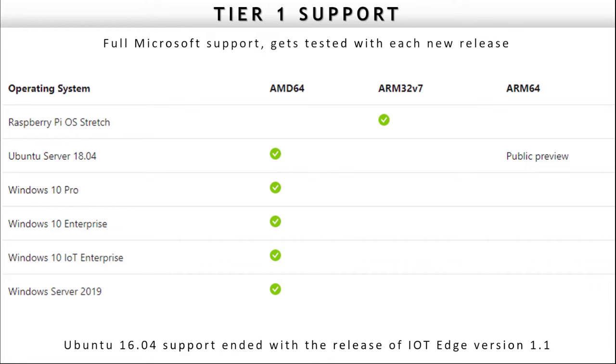They have all the scripts, all the manuals, all the everything. You just have to run a couple of commands and your device is ready. I'm not in that case. So my device is actually in here in tier two support.